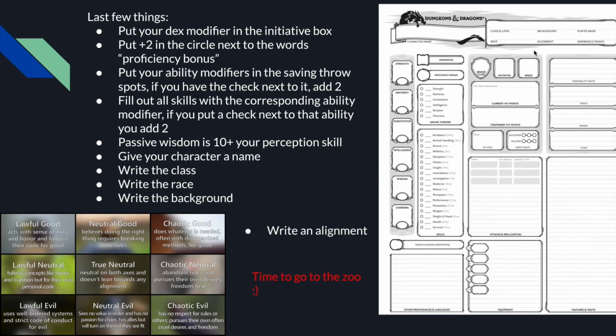Finally, you're going to want to give your character a name. You're going to write the class there, write the race there, and then write what background you picked. You can pick an alignment from this chart over here. Kind of gives a short description of what each one does. Pick one that you think your character would align with very well.